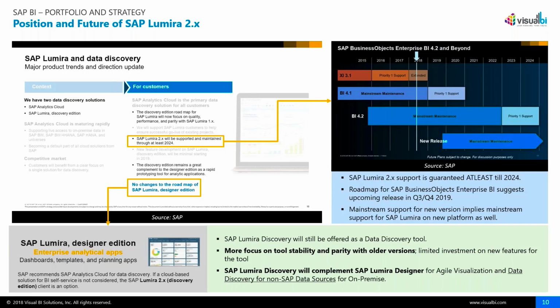There's a bit more information and evidence on the slides over here, which include on the left-hand side, a slide from SAP's roadmap for Lumira, updated September this year. And on the right-hand side, a slide from the BusinessObjects BI roadmap from earlier this year. And as you'll see, on the Lumira roadmap, SAP has still indicated two solutions for data discovery, and this includes Lumira Discovery as one of the solutions. Now, furthermore, SAP has also indicated that the support for these products will continue till at least 2024.